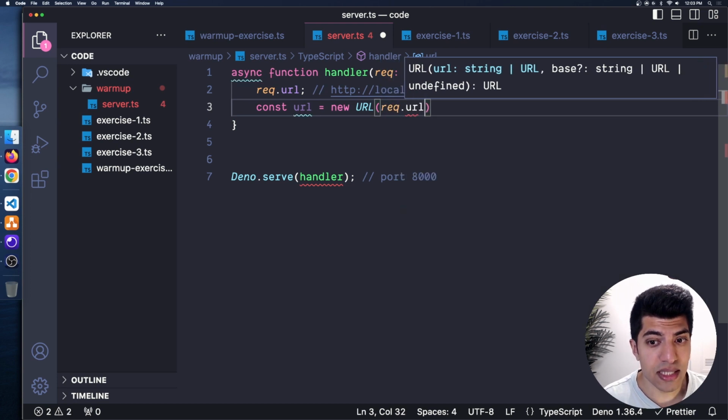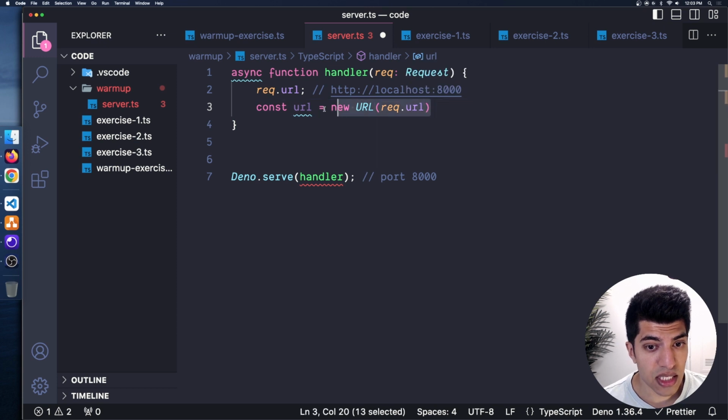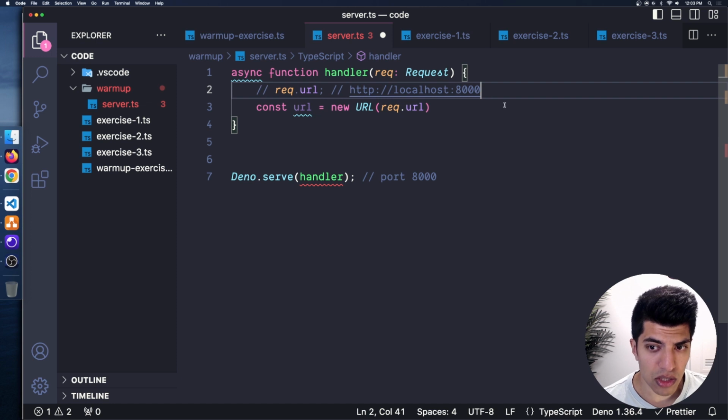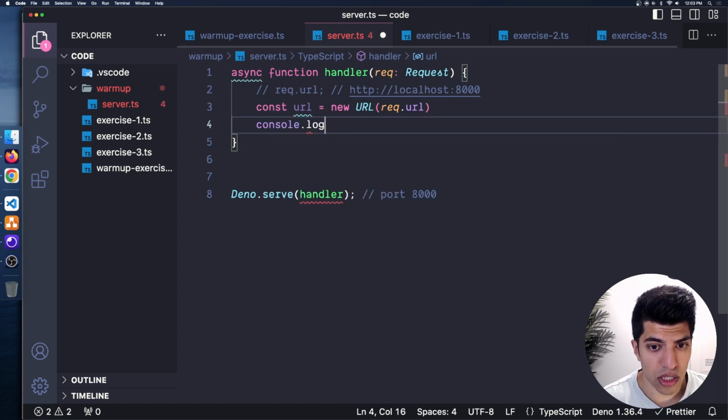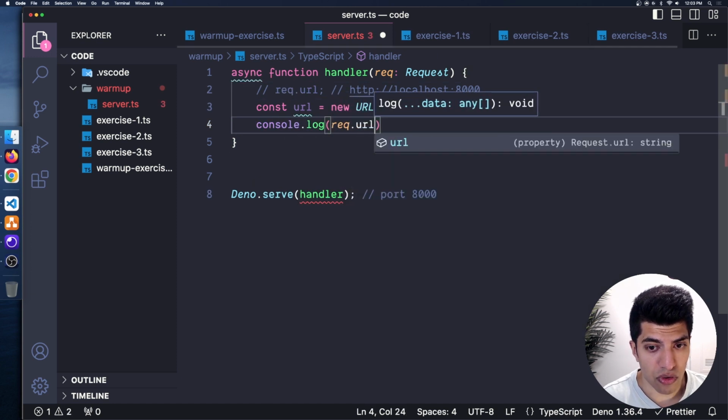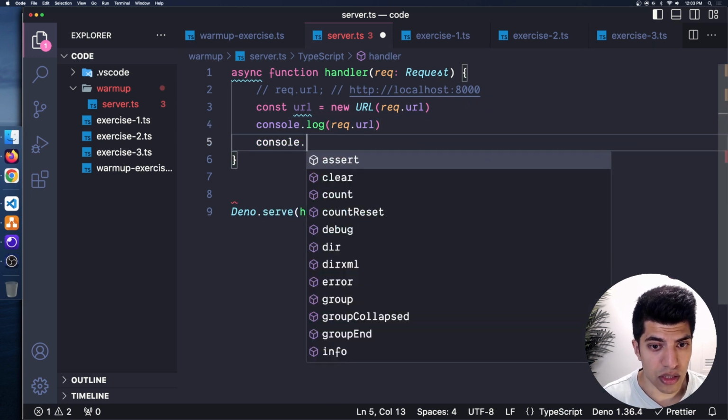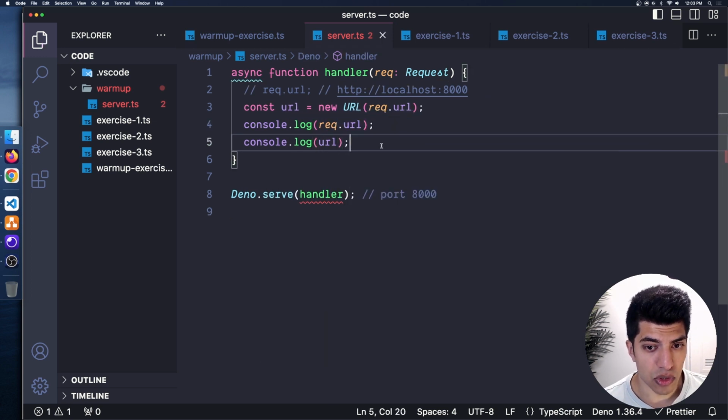We can pass in a URL like this, and it will just create that URL object. So what I'll do here is console log two things out. I'll console log the request.url, and I'll also console log the URL really quick, just so we can see the difference and we're all on the same page.